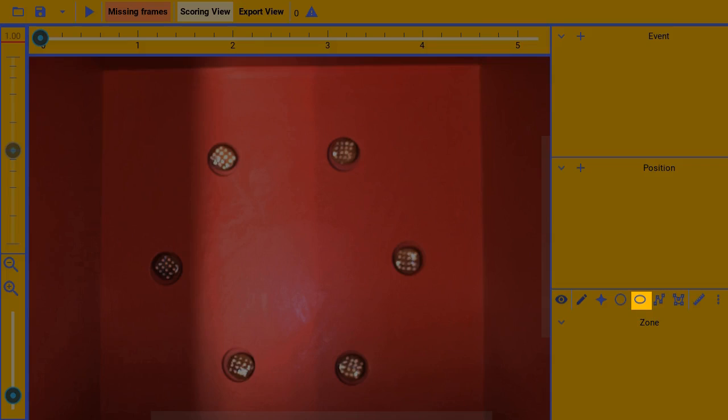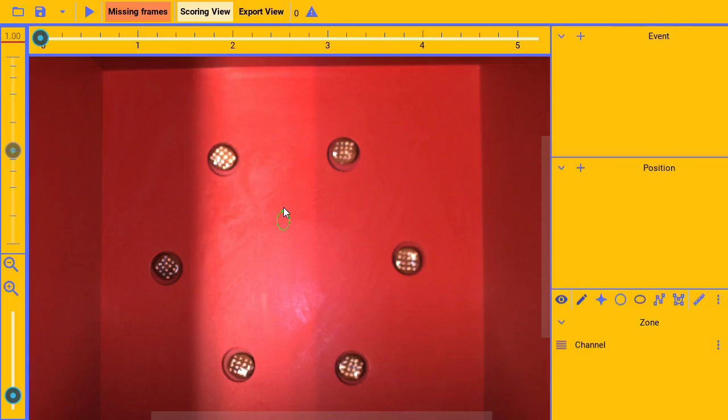To draw an ellipse, drop the ellipse center with the mouse. Then, edit it by dragging the points on the radius.